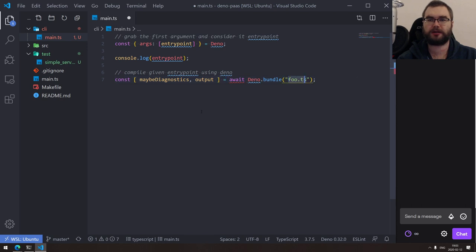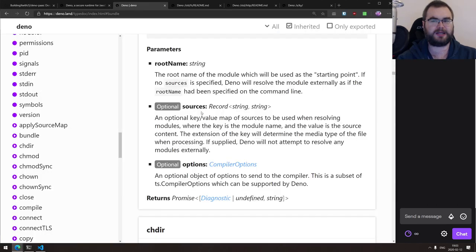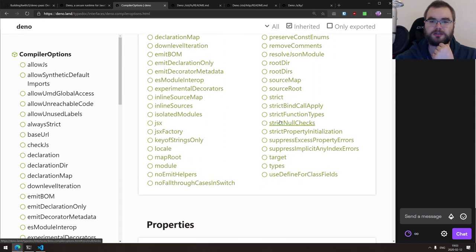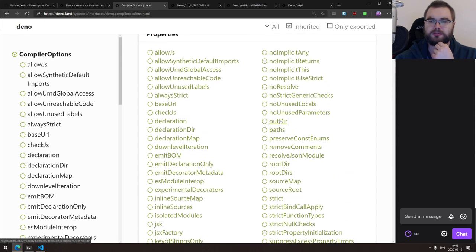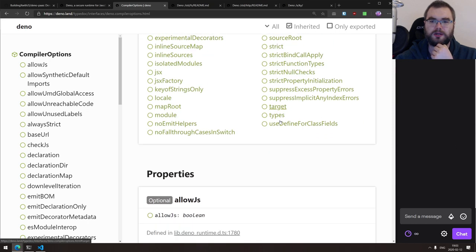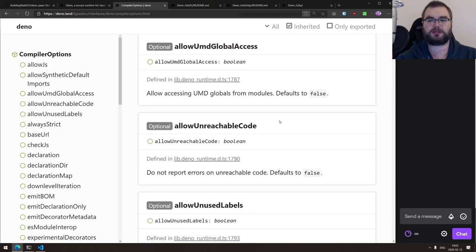So Deno bundle, and then we're gonna give entry point, right? I'm assuming by default it's just gonna build it as, I honestly have no idea. Okay, so what is the compiler options in this case? Let's see. Allow JS. Is there like output dir? So I don't see. So what would the name be for it?